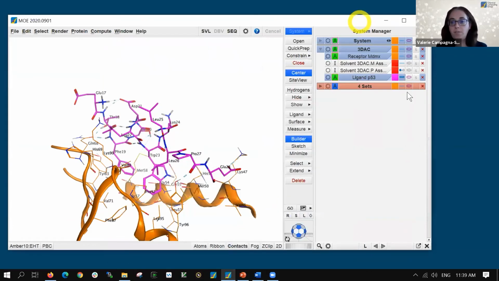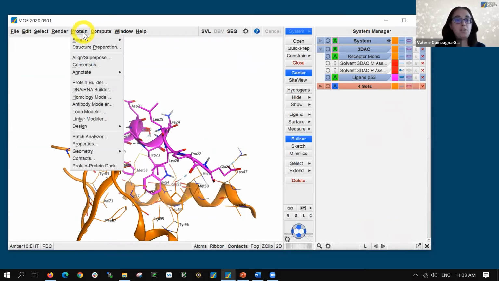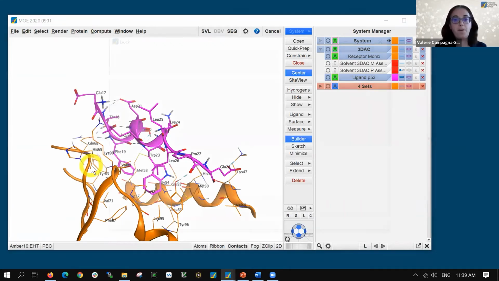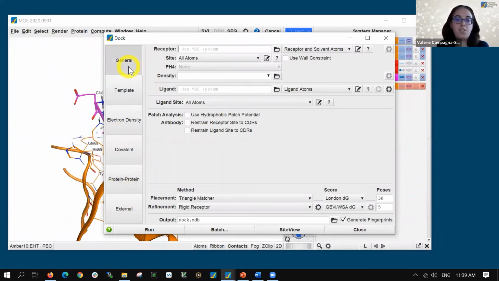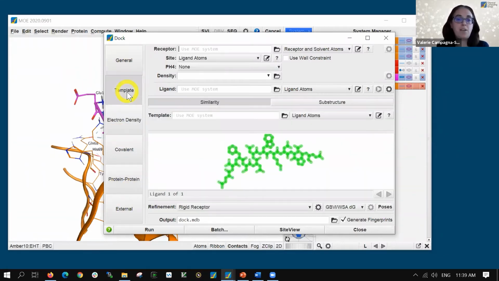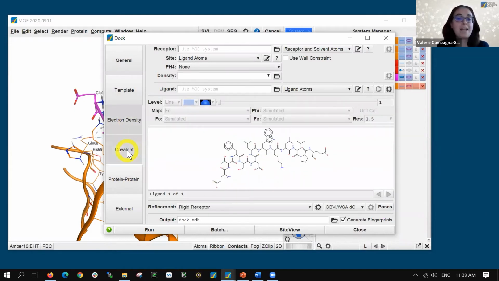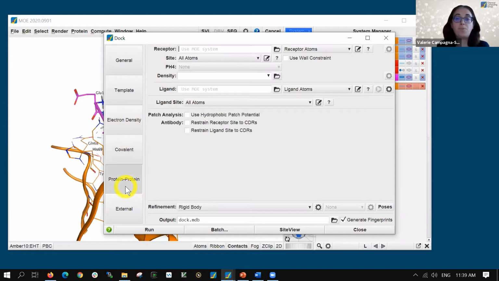So what I'll do, I'll just redisplay my ribbon here, and I'll go ahead and open the docking application. So I'll go to the main protein menu, and I'll select protein-protein dock from the bottom of the menu. This opens up our unified docking application. Right now, because I used the protein dock menu, it opened in this protein tab right here. But this same panel allows me to do general protein-ligand docking, template-based docking, docking to electron density, reaction-based covalent docking, as well as protein docking, and external is for using external programs. So let's look at the protein docking to start.